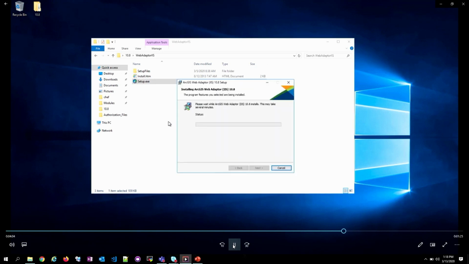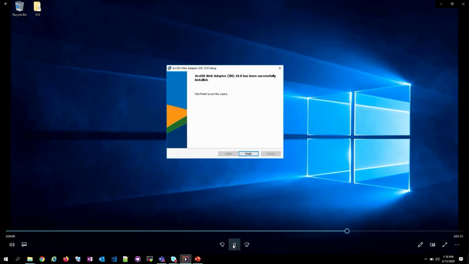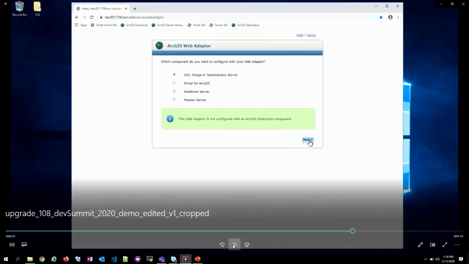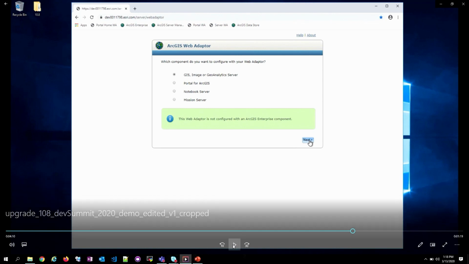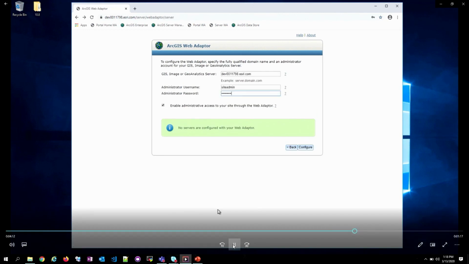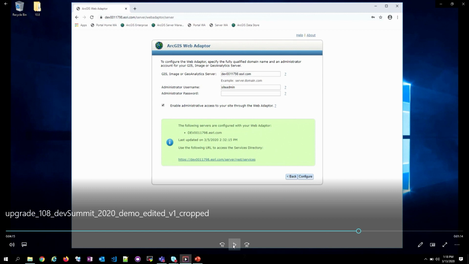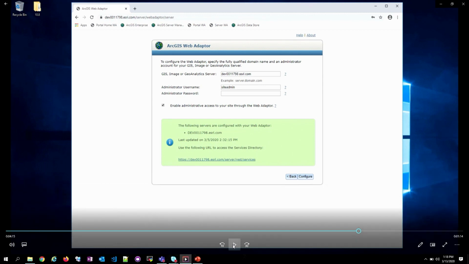And once this is finished, it will launch the web browser and take you to the ArcGIS Server web adapter configuration page. And you have a few options here once again, but for this we're going to choose GIS Image or GeoAnalytics Server. Click Next. And once that's done, you enter your ArcGIS Server host name with your username and password and configure. You'll be presented with the link there at the bottom that you can click to validate that the web adapter is configured, and we'll do that at a later time. So we'll go ahead and close that out.